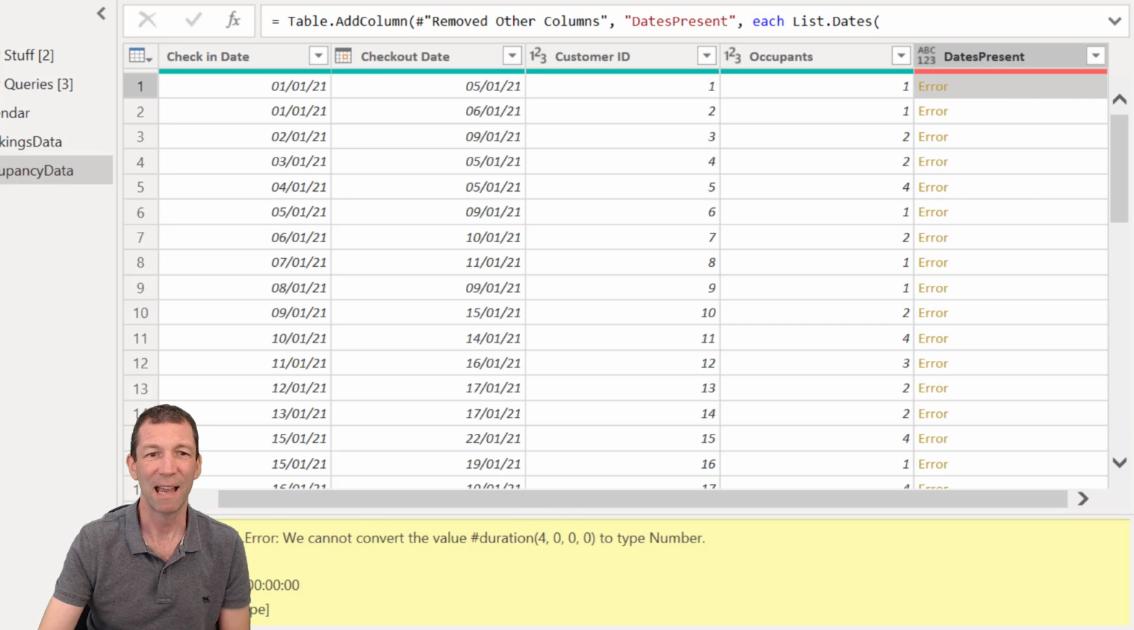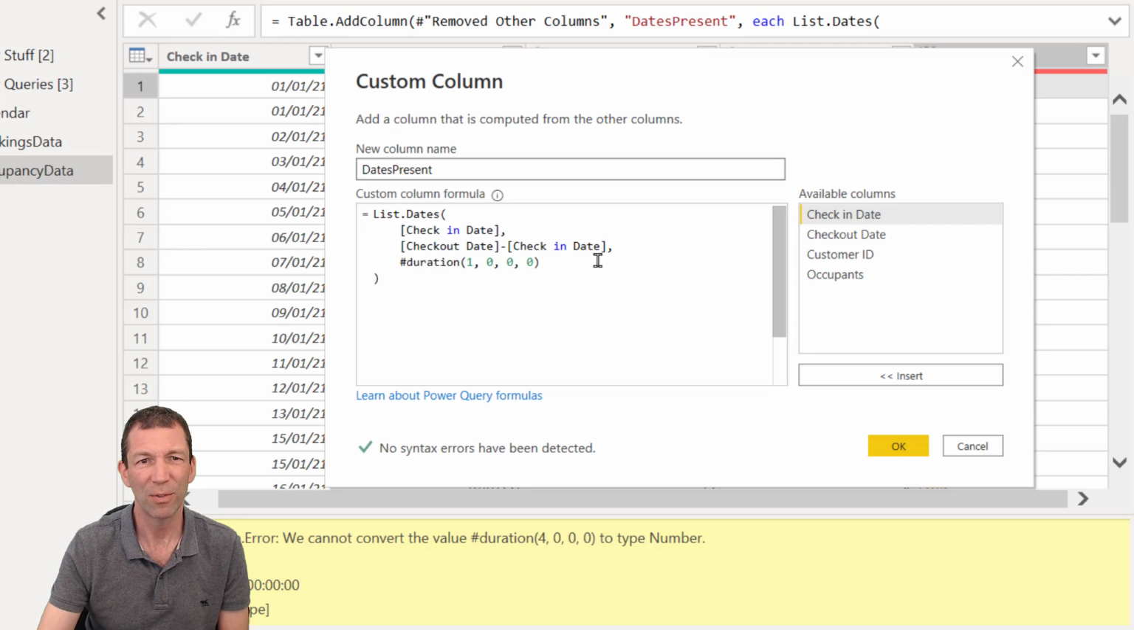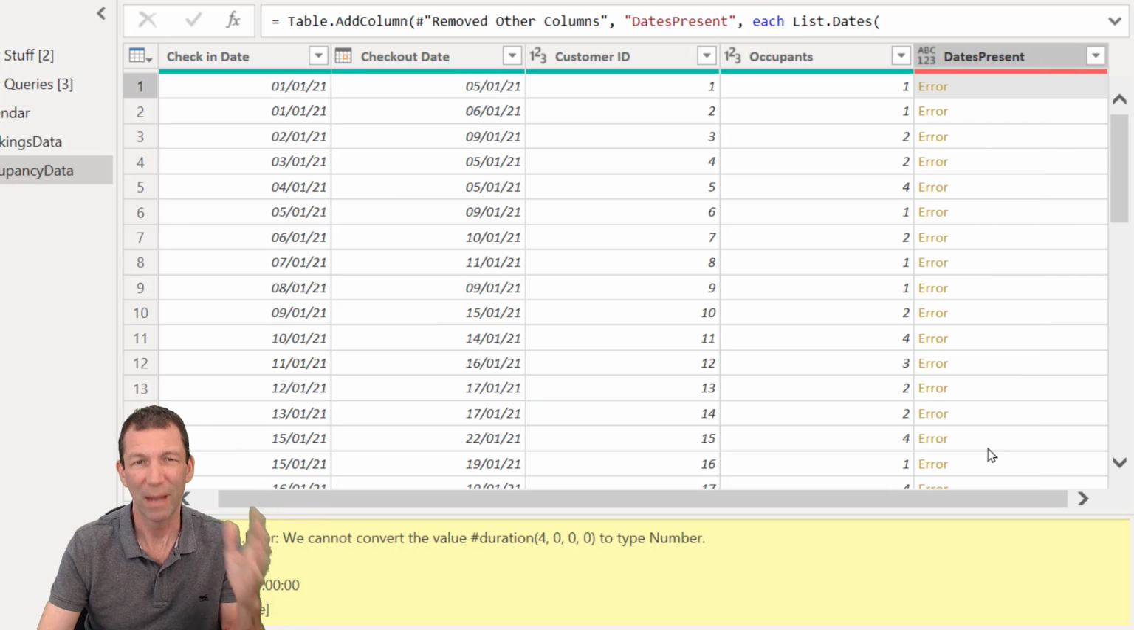And it gives you a misleading error. It says cannot convert the value duration to number, and it's not helpful. So that isn't working for me, that check-in date minus check-out date. Maybe I need to wrap it. Okay, let's try something else.